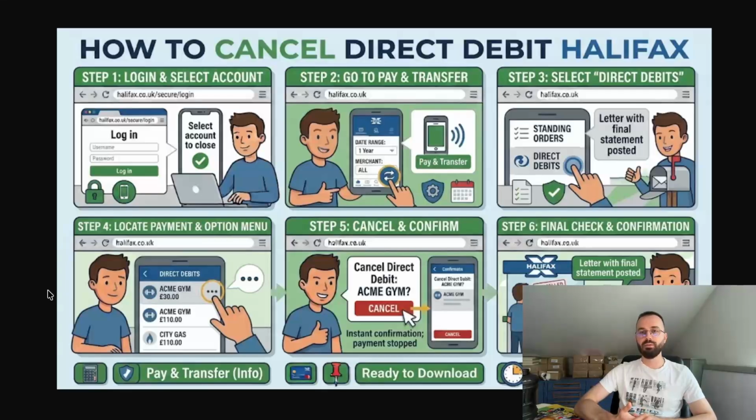A letter with final statement posted. Then locate payment and option menu. So go into direct debits and locate it there. Cancel and confirm, of course. So as you can see, cancel direct debit, ACME Gym, so you can of course go and cancel it, and then of course final check and confirmation.